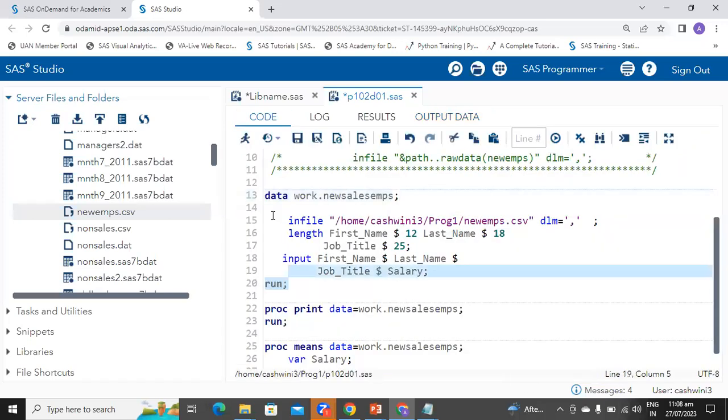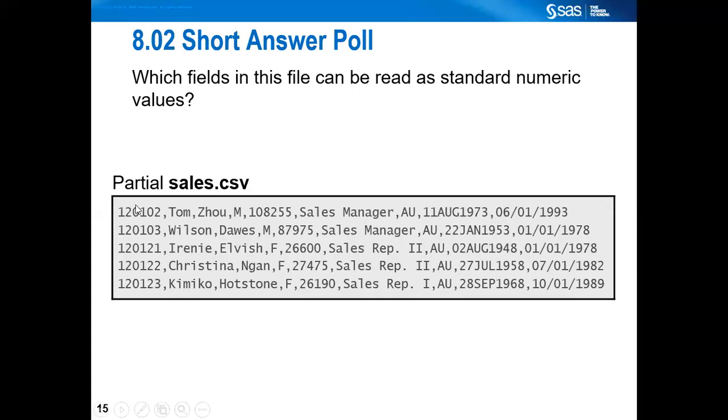This is your input style, the list input method, wherein in the INFILE statement you have to provide what the raw file values are separated with. They are separated with the delimiter called comma. Understood? Yes, ma'am. Okay, if this is understood, let's understand from the slide.